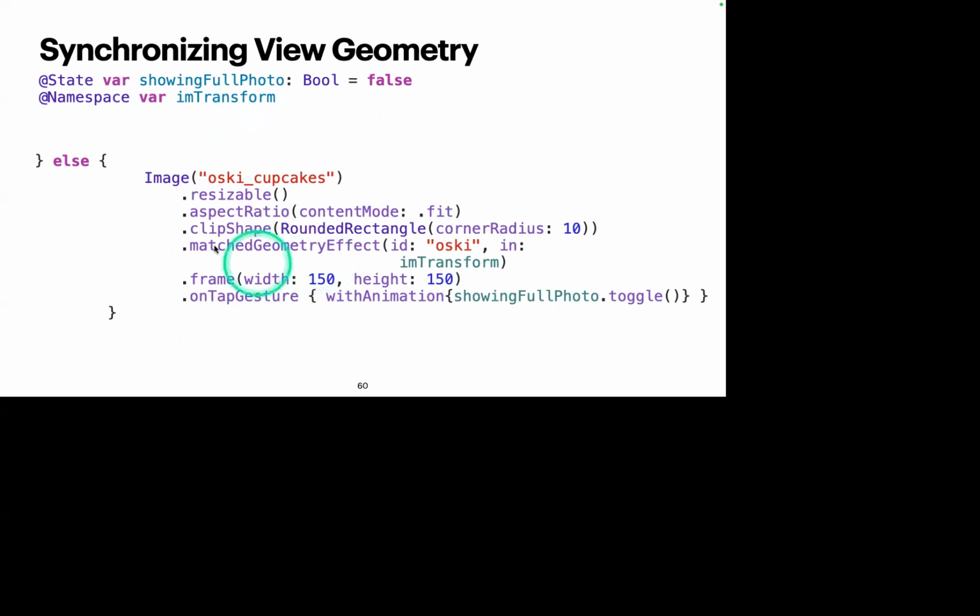The matched geometry effect view modifier here needs to match the same one in the previous one. So they need to have the exact same ID and the exact same namespace, as we've seen here. I think that you can have another matched geometry effect with the same ID, but you might need to specify a different namespace.